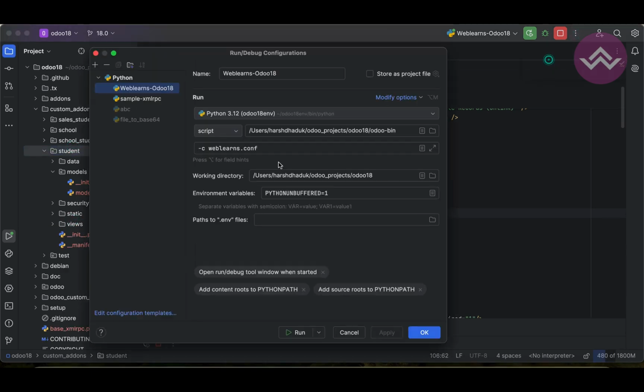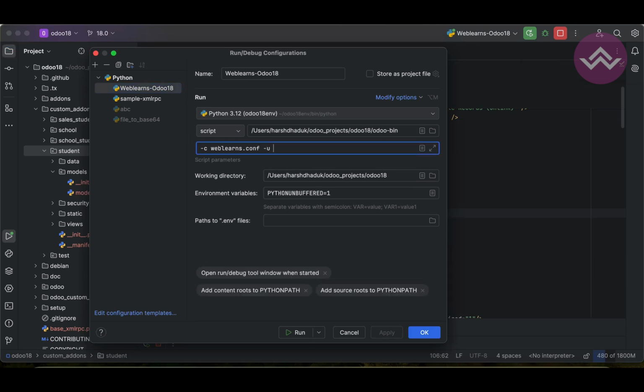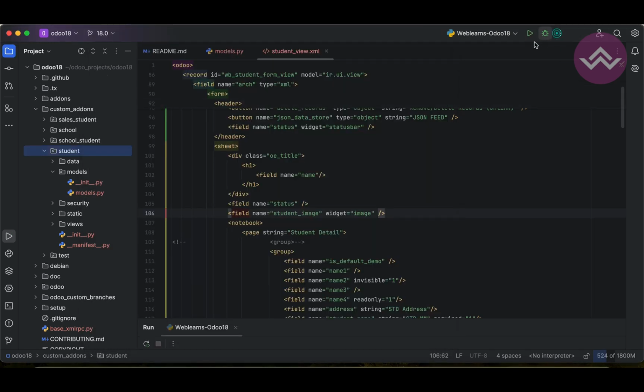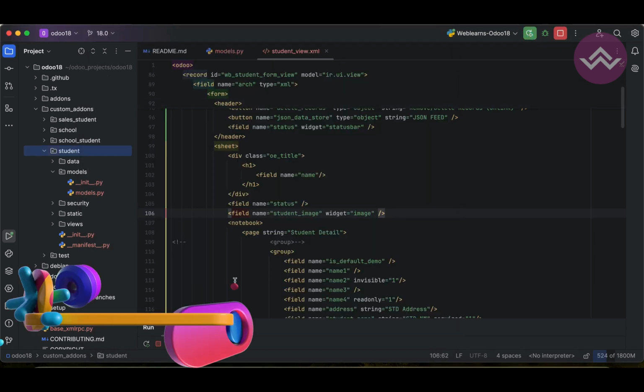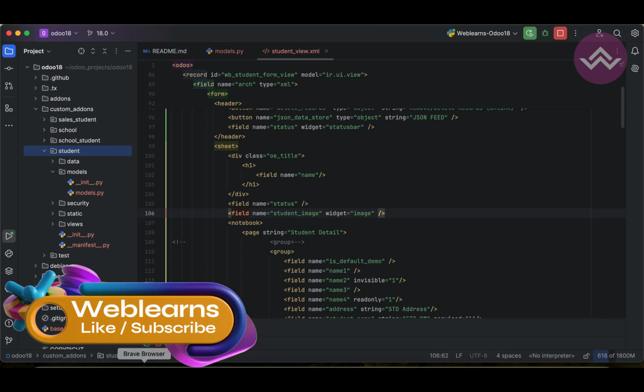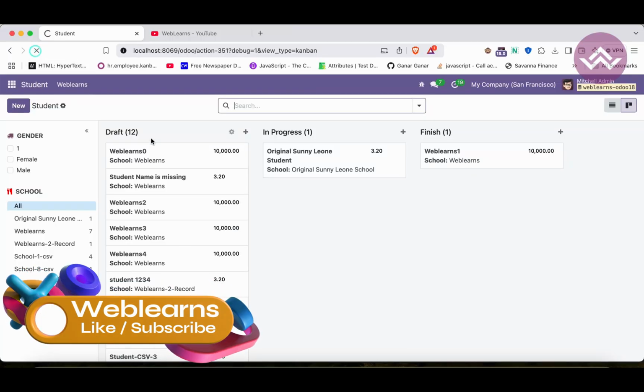So for that, let's say I'm going to the PyCharm configuration. In case, guys, you don't know how to configure Odoo in PyCharm this way, please check the editor-level playlist, I already explained everything.